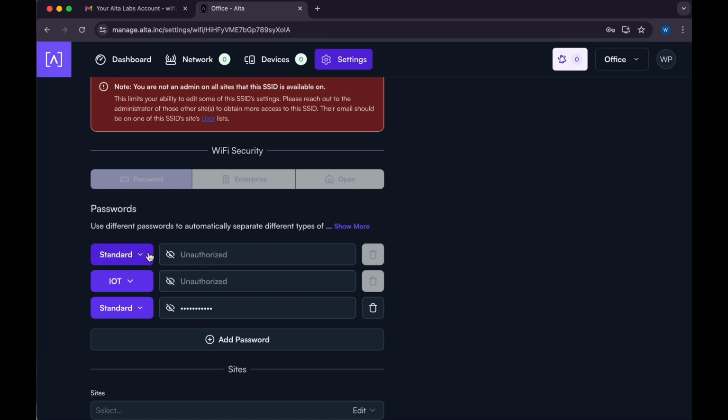What's really cool with AltaPass is you could set up one password that works across all your sites so that you can get access to the network no matter what. You can set up IoT passwords and other things like that for infrastructure that you don't really want your tenants or your assistants to be messing with, and those will always be available. They also can't touch them. They're locked and can't be modified.